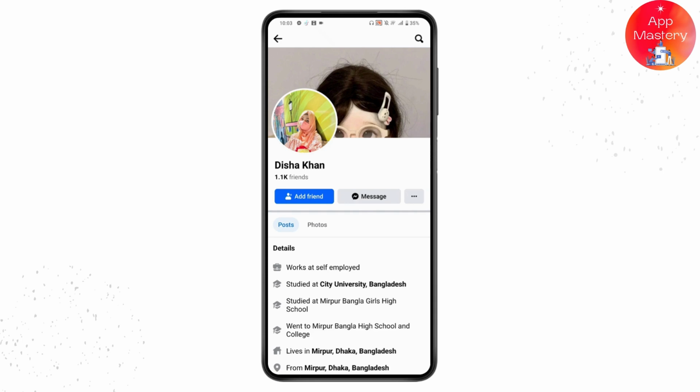But if you want to delete someone's Facebook account, then what you need to do is, you don't have that option for now, because you won't be able to delete someone's account. For now, you can only report someone's profile, but you can't delete someone's Facebook account completely.